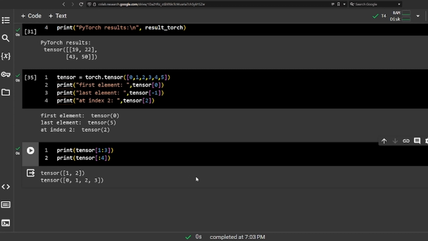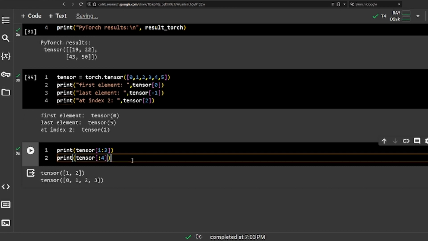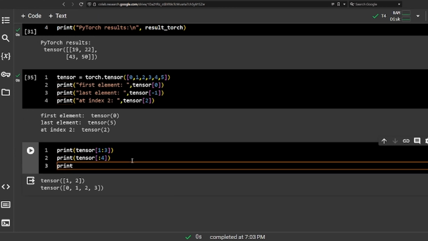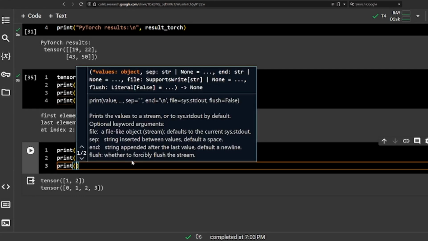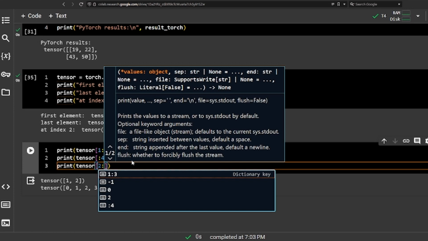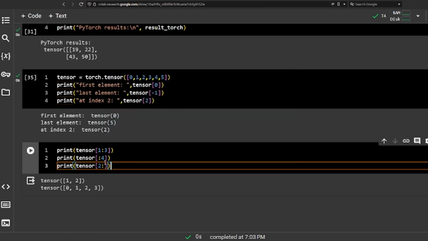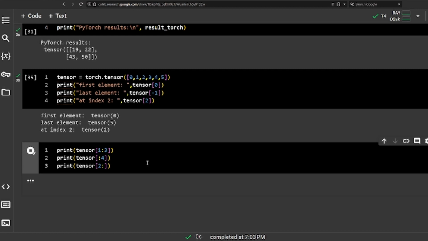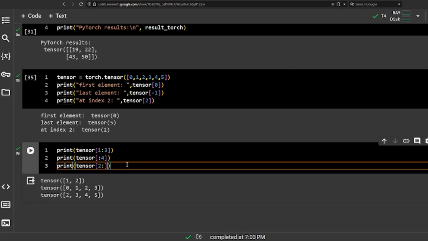Okay, let's do another example. This time let's do index 2 to the end. This should be pretty straightforward as in Python. So starting from 2 all the way to the end.